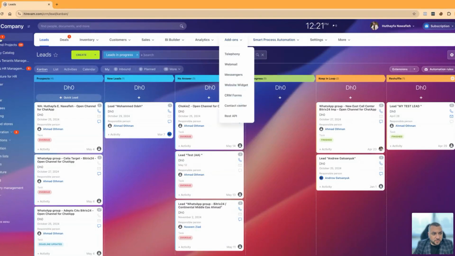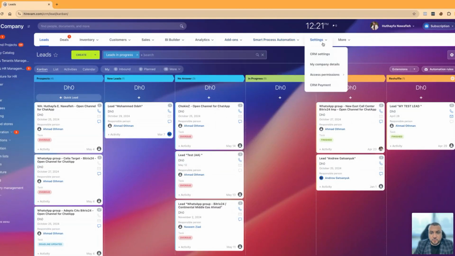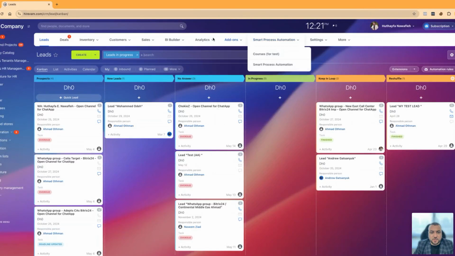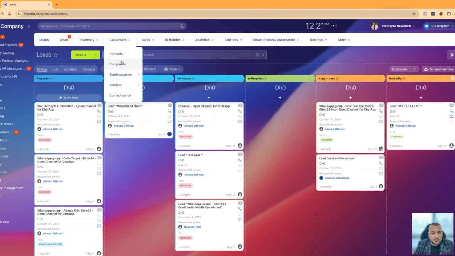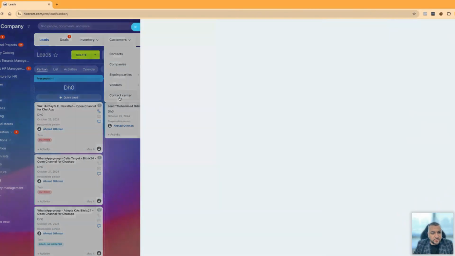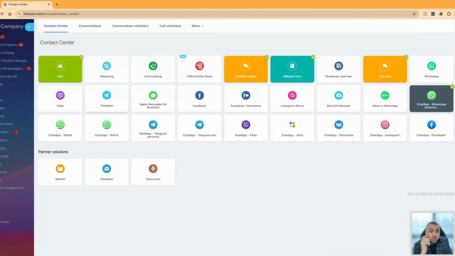Right. So in Bitrix24, in the CRM tab, we have something called Contact Center, right? So you can find it on Customers, Contact Center, or just search Contact Center here. Okay, that's where we start, Contact Center. So there are two ways to connect other channels, or let's say your channels to Bitrix24.